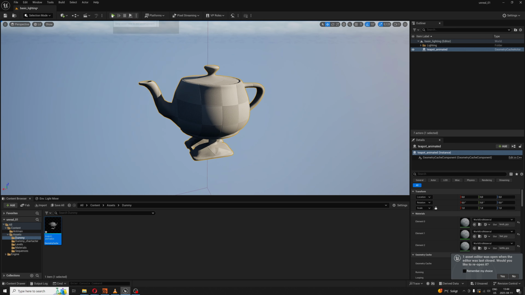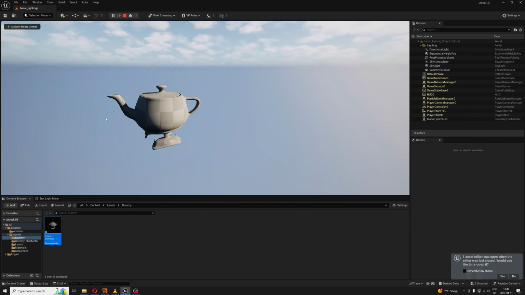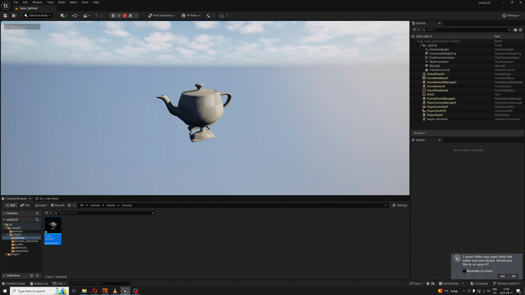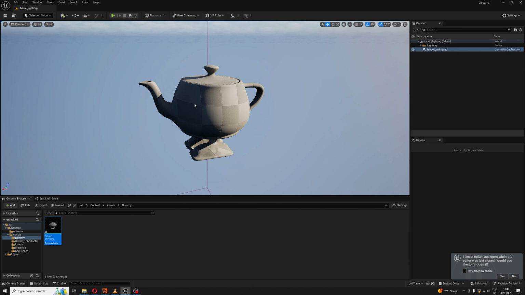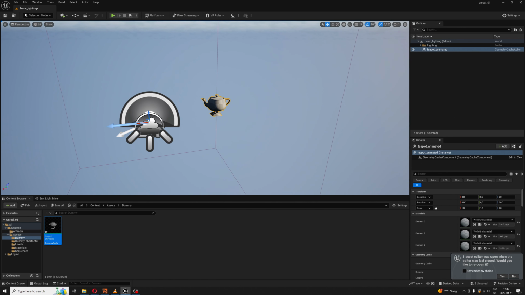But if we press play now, we can see that it's actually working. All right. Something that we forgot to do, or I forgot to do, was to import the materials as well, because as you can see, this didn't bring the materials. So let me do it again.